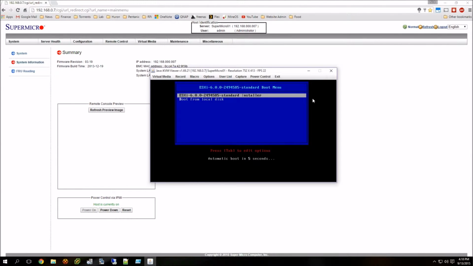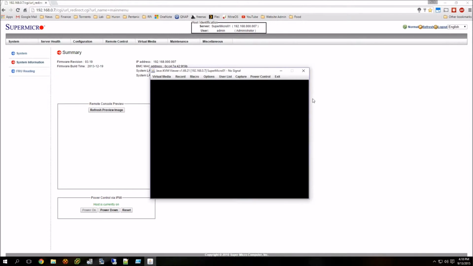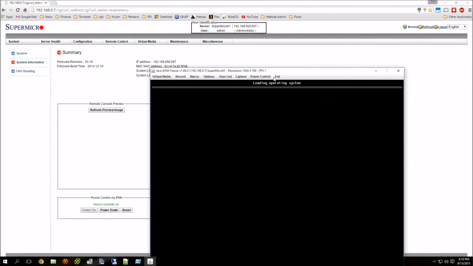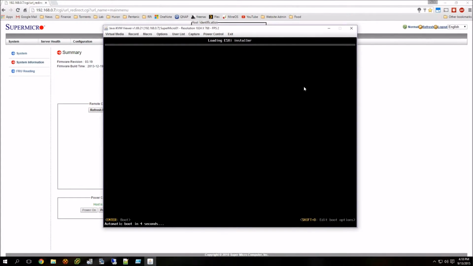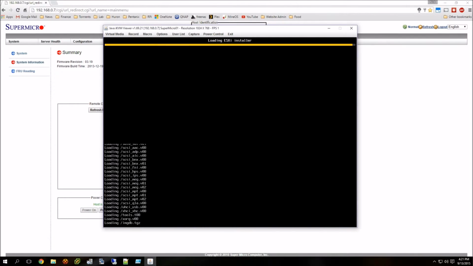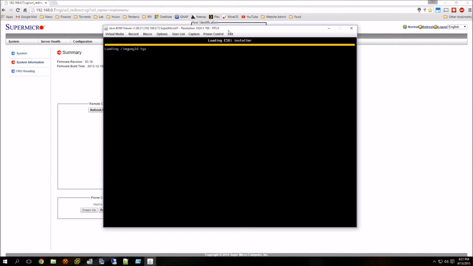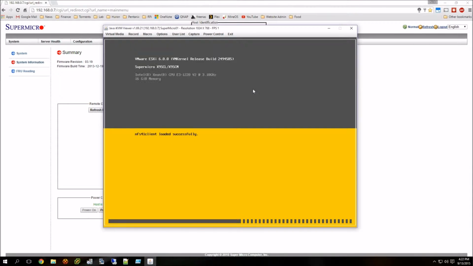There we go, here's our ESXi installer. Let's go ahead and kick it off. Boot. This is going to take a couple minutes, so I'm not going to make you wait through it. At this point, the installer has loaded almost everything into memory, and it's loading the rest of its modules before the installer starts.